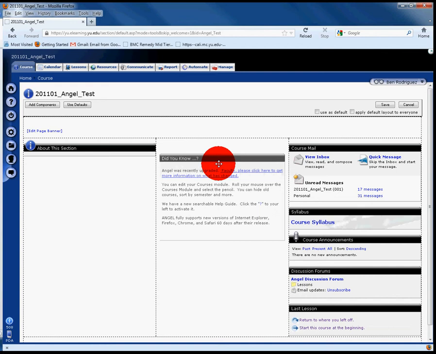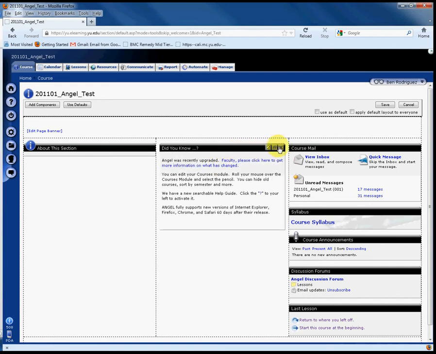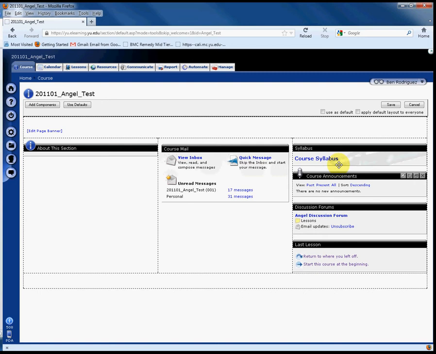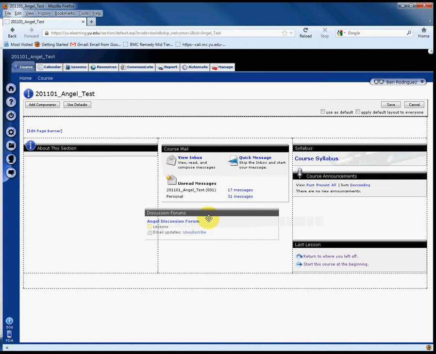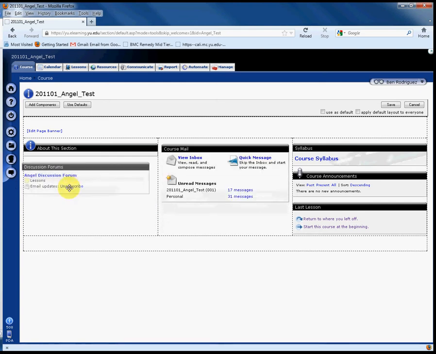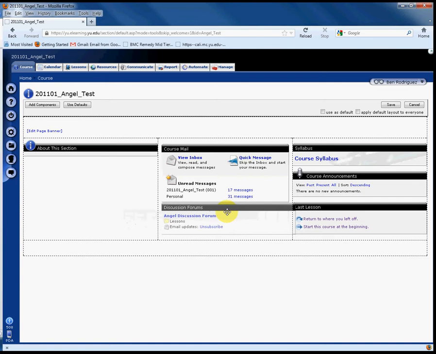Did You Know? Well, they see that on their Angel homepage, so maybe they don't need it in their course. Course mail is useful. Course syllabus is good. We want it up here just for demonstration purposes. And we can move the discussion forums here and so on. Once we get these things moved, you can always move them back to where you want. It's not too bad. If you make a mistake, you just move it right back.